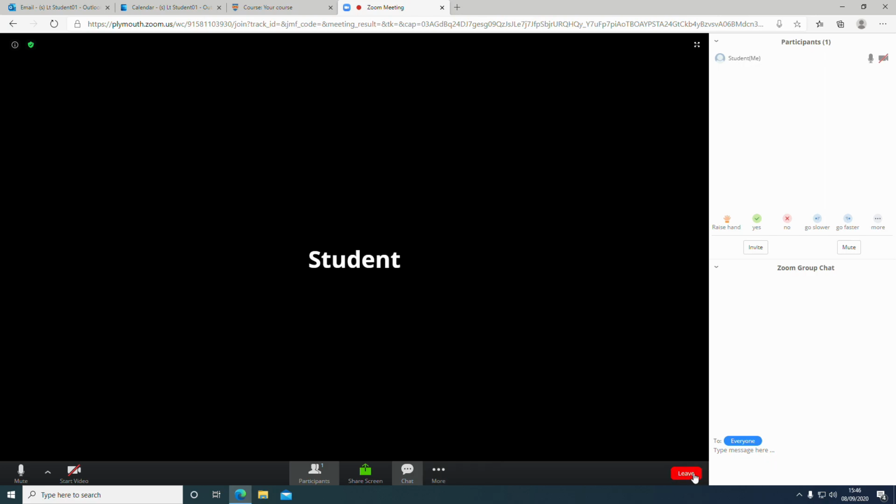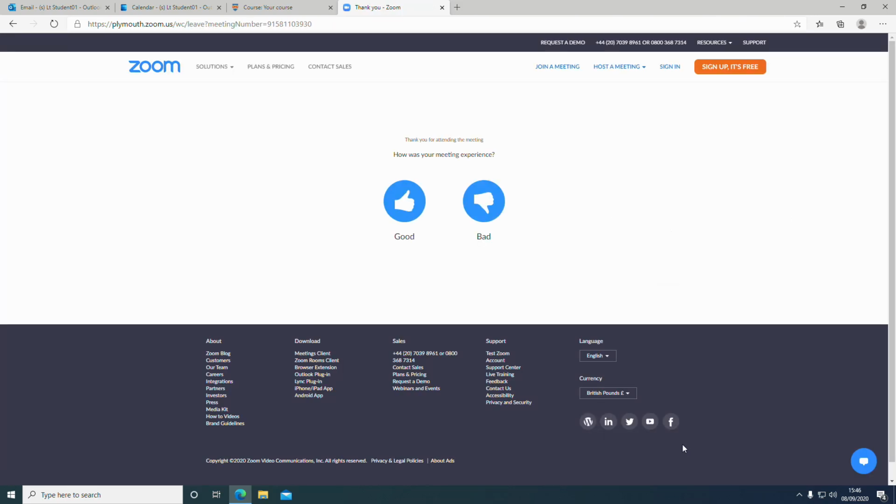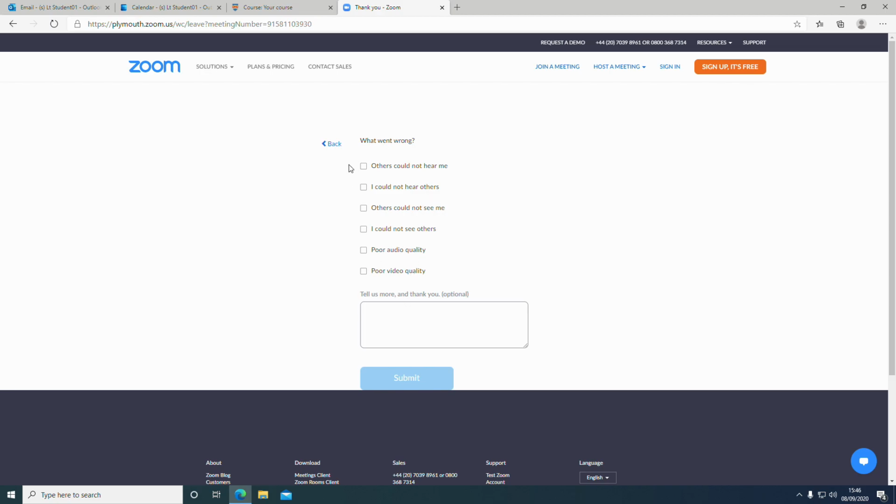To leave the meeting, click Leave and confirm your choice. That will then take you to this screen, where you'll be able to give feedback on whether the meeting was good or bad in a technological sense. And if it's bad, you can give more feedback to allow Zoom to improve its service.